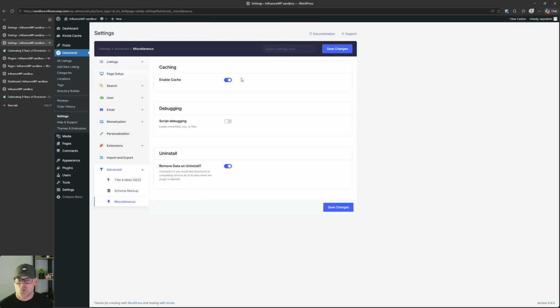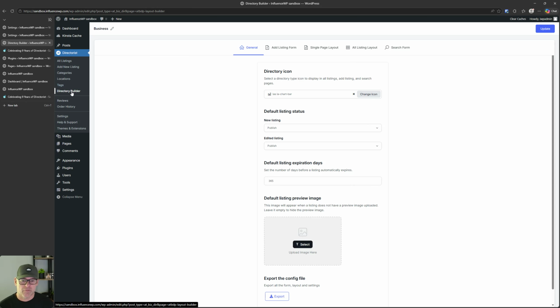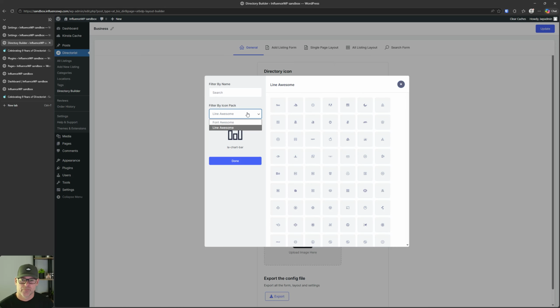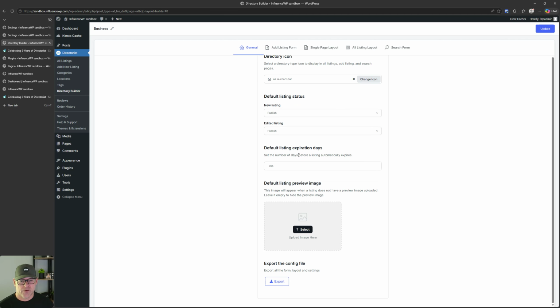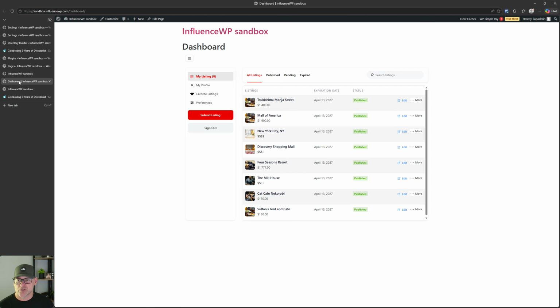Okay, with all of those settings in place, what's left? Categories, locations, tags you can set. We went through all of that. Here's our directory builder under the general tab: directory icon, selected directory type icon display in all listings, add listing, and search. So you can set that custom icon. You've got Font Awesome or line icons to choose from. Choose the default listing status, the default listing expiration days, default listing preview image. We looked at those earlier.